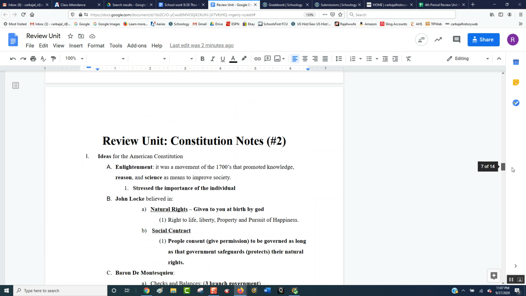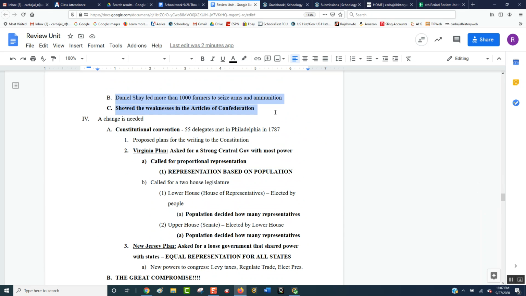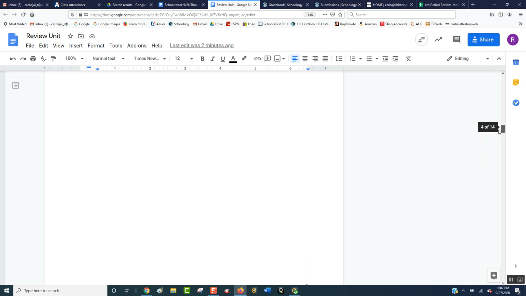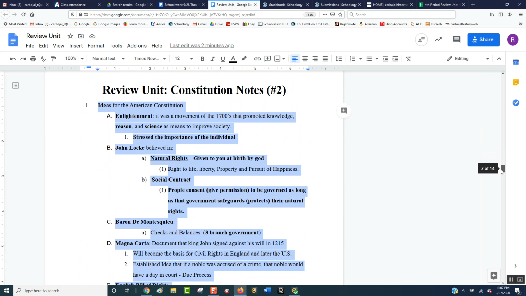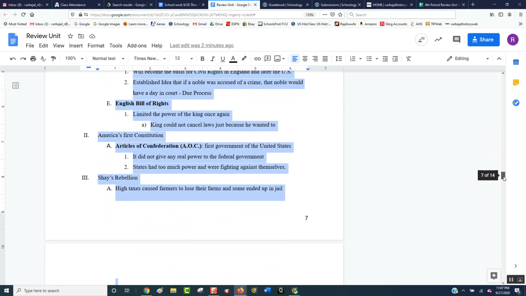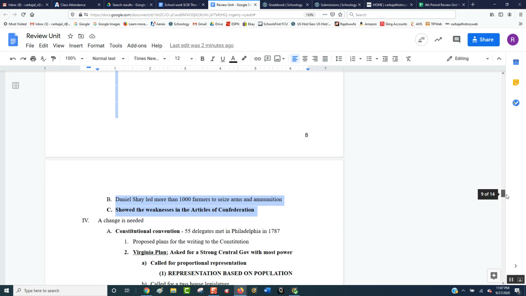The second assignment was sections 1, 2, and 3, up to here, right at the very bottom, just a little bit of that one. If you look, there's section 1, ideas for the American Constitution, and section 2, America's first Constitution, and Shays' Rebellion, which end here. That is the second set of T4 homework assignments that you had to do.